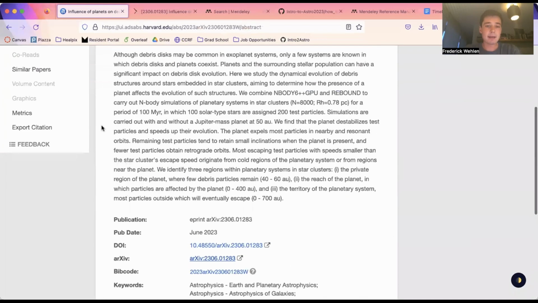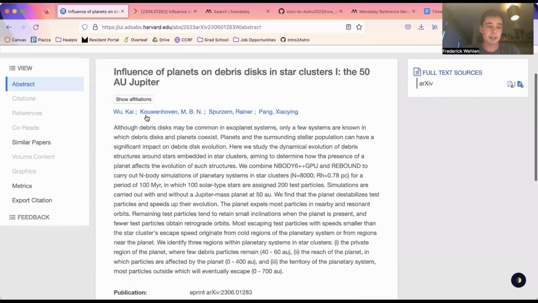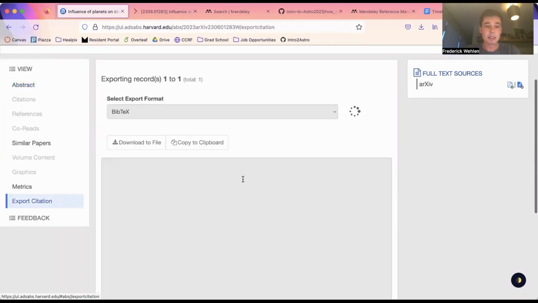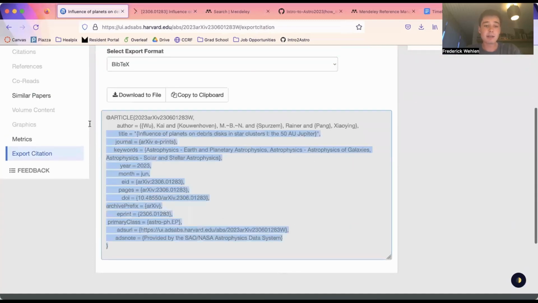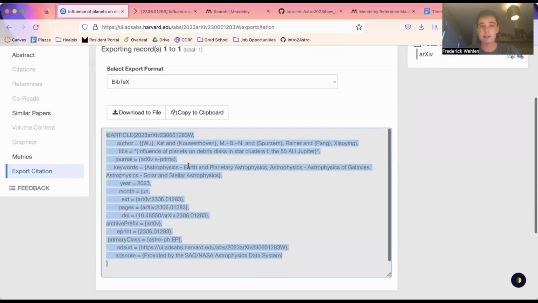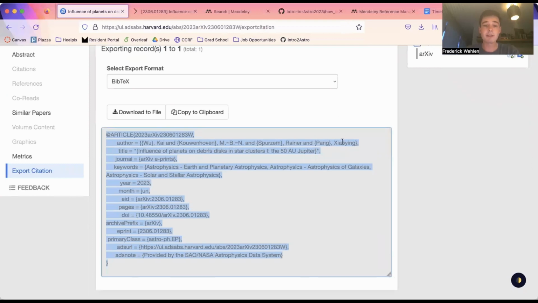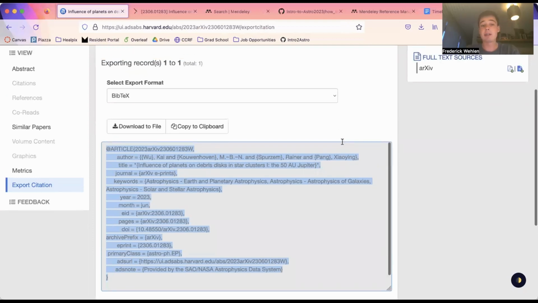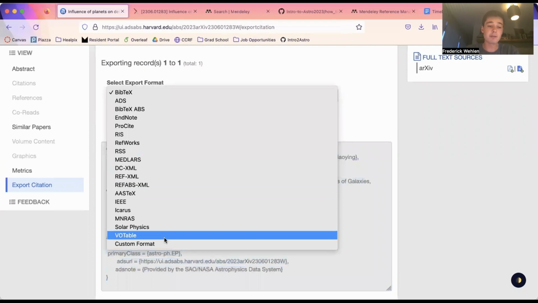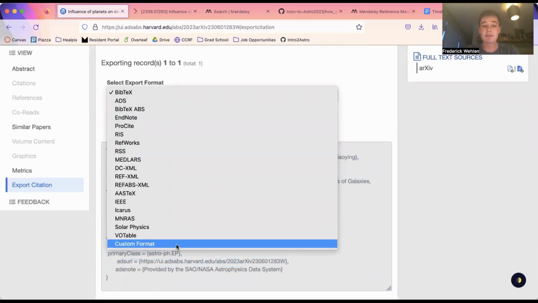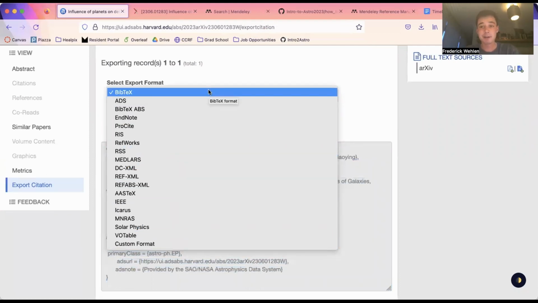And I find a very important tool here is the export citation tool. This gives you a pre-made BibTeX citation, which you can copy and paste straight into your .bib file in your LaTeX document, and it will make a very beautiful citation for you. You don't have to do any work. This is great. There are also a bunch of other formats. I don't know what any of these formats are, except BibTeX, because BibTeX is so great.